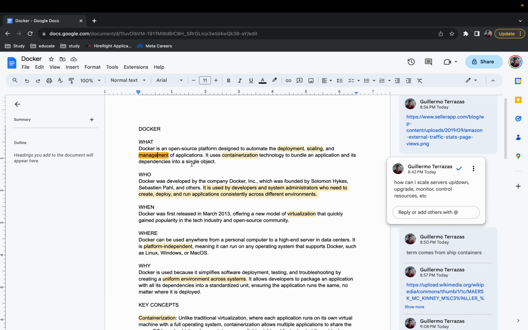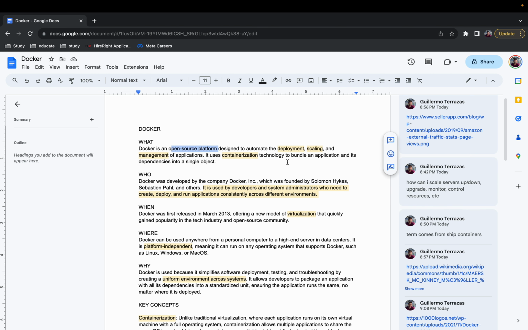And management. How can I add more servers? How can I scale up and scale down? How can I monitor all my systems, all my servers? How can I control the resources? How can I add memory, remove memory, things like that? That is what Docker aims to do, and this is an open source platform designed to help you with all of these things. Again, Docker concerns itself more with the development operations part of software and not necessarily software engineering. It uses a term called containerization technology to bundle an application and its dependencies in a single object.